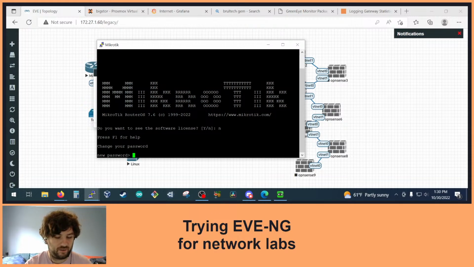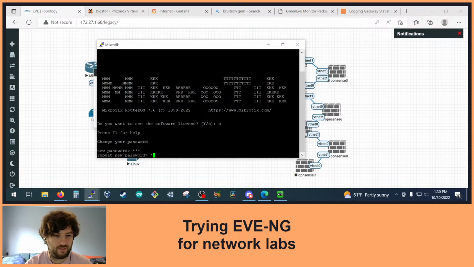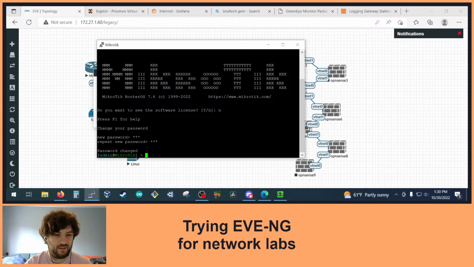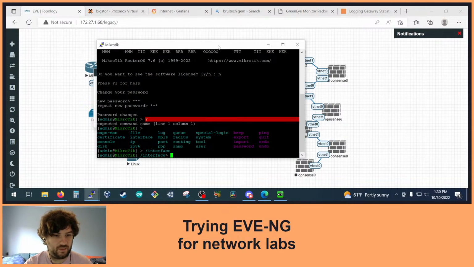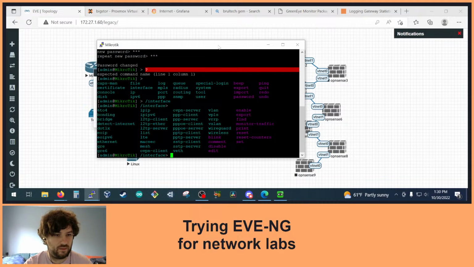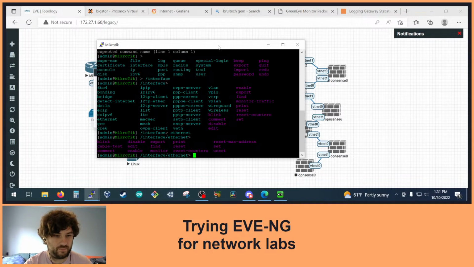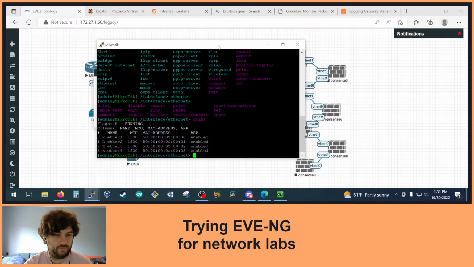New password. Yay. I should be able to Winbox to you right now. Oh, I don't have an IP. Interface. Ethernet. Okay, so I have interfaces.